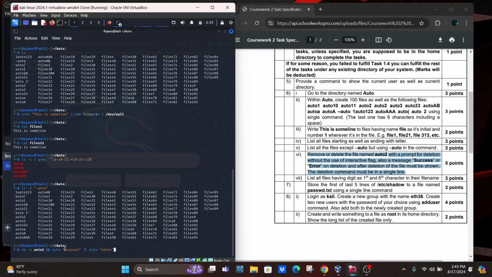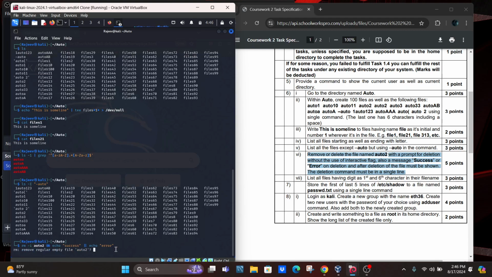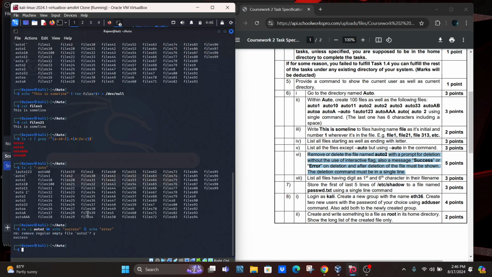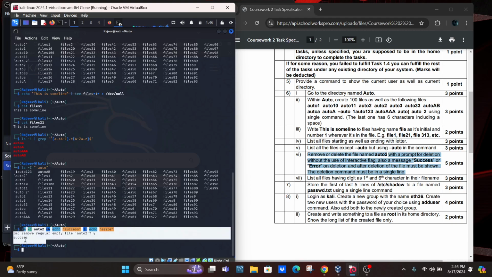So here the image shows the user deleting the file auto2 using rm -i, and if it's successful, we're going to be getting the y. Yes, so it got deleted, so it's a success message.